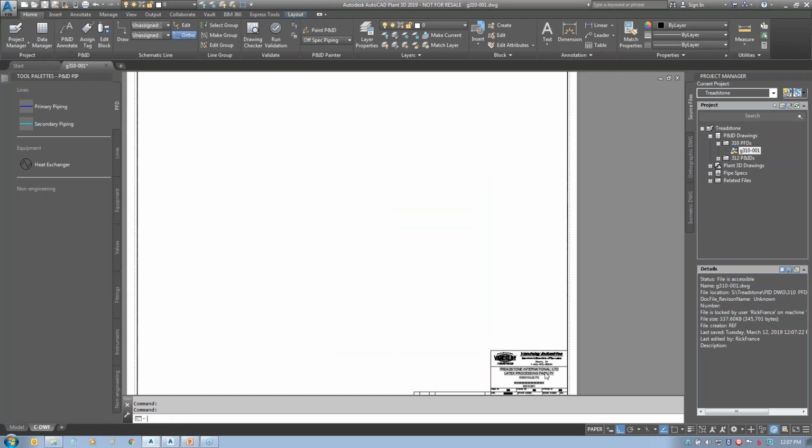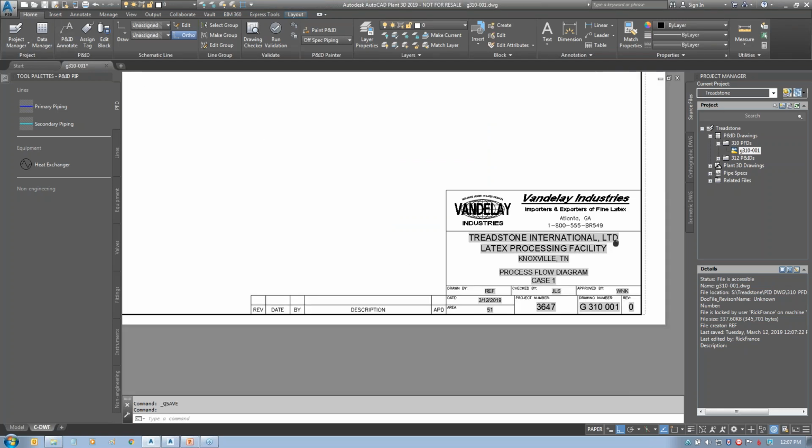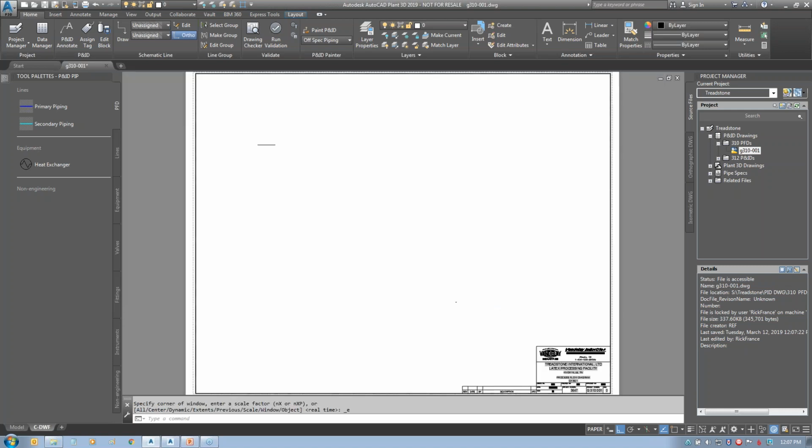I like to hit save so that the title block will update. And you can see here my title block's updated just like anything in any other drawing in a P&ID or an ortho, this being a C-size drawing.